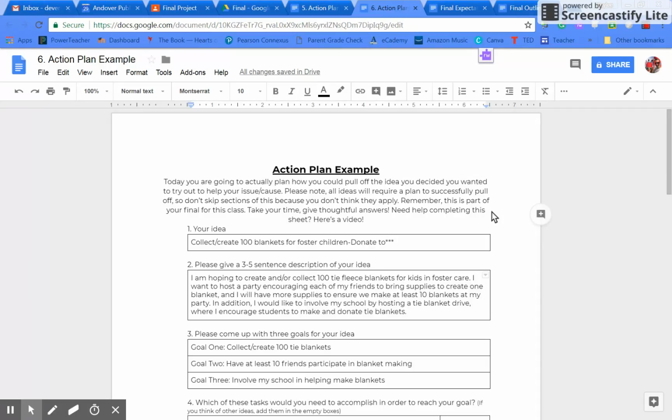The more thoughtful your answers are, the better feedback I can provide you. The less information you give me, the more I have to guess, and then my feedback is not generally as clear for you. So please make sure that you are giving thoughtful and well-explained answers. If you need help completing this, like say you have an idea, but you're kind of like, oh, I don't know how I'm going to pull this off or what all I need to think about, let me know. I'm more than happy to help you.